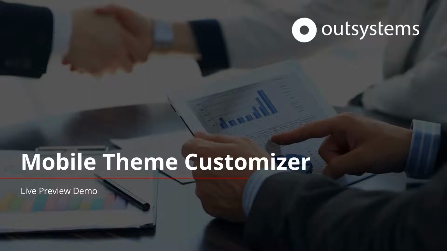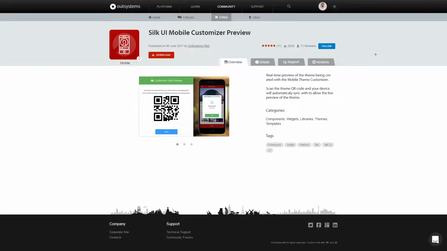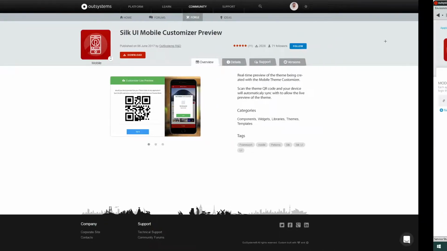OutSystems Mobile Theme Customizer Live Preview Demo. To begin, you should locate in the Forge the SilkUI Mobile Customizer Preview, as you can see here. You hit the download button and wait for it to be installed in your environment.